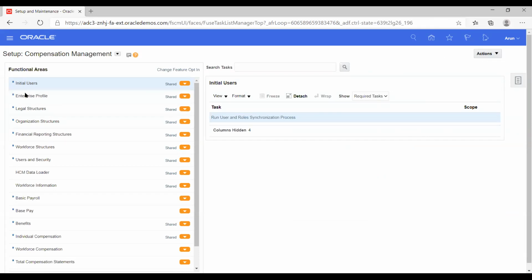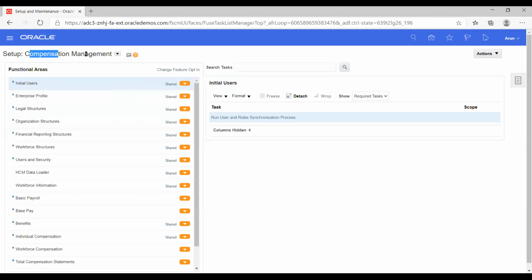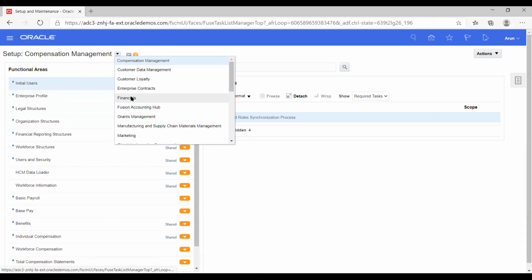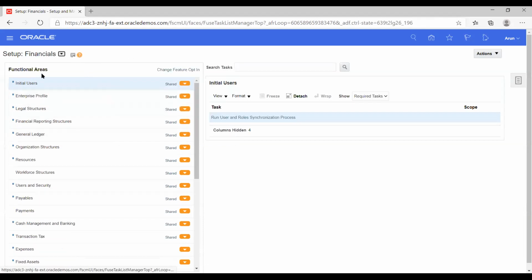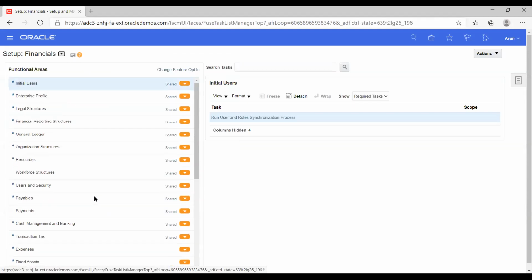So we will see on the left side what are the functionalities which we can choose. So basically, we were discussing in the last session that we have offerings and features. So if you see the list, we can say these are offerings. And since I have selected compensation management, the relevant features have been displayed. Similarly, if I'm choosing financials, this is an offering and relevant features will be displayed. So this is kind of a shortcut.